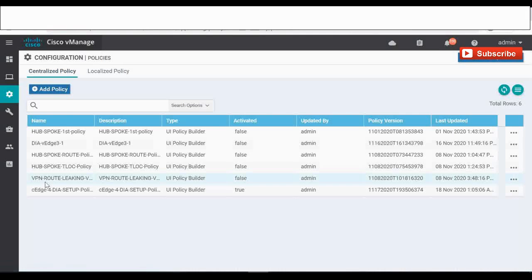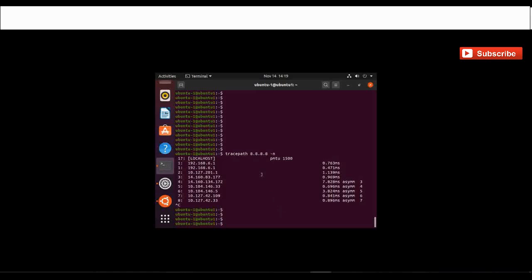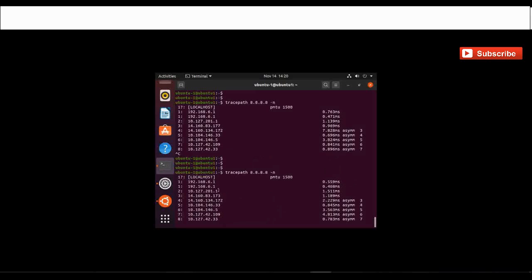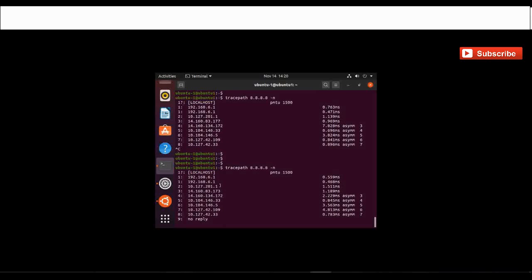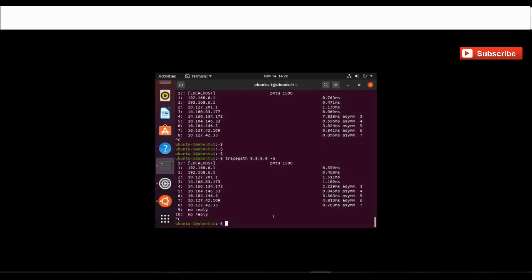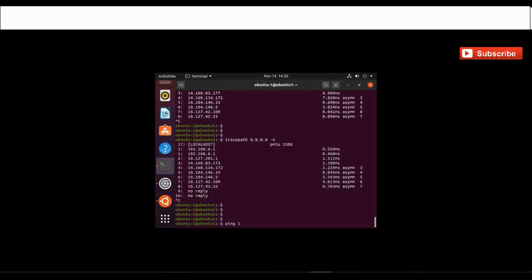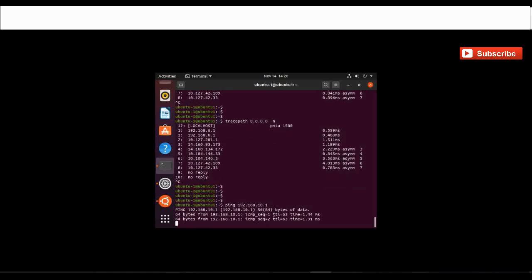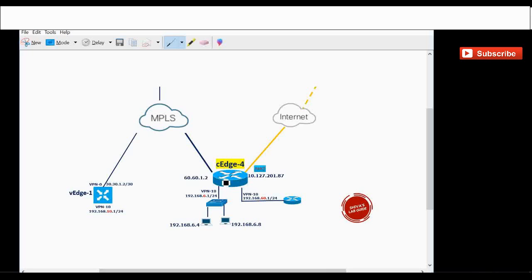Let's verify that under policies. We can see the policy true here. Let's go to our machine. Now you can see the internet access is there, and from CLI I can trace to the public IP, and the traffic is going out of 6.1 and then towards the internet gateway. And also let me confirm the ping towards the other LAN IPs, 192.168.10.1. Yeah, so the overlay traffic also is working fine. That is from this machine 6.4 I'm able to ping 192.168.10.1.